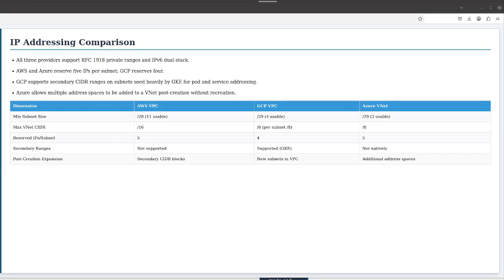IP addressing comparison. IP address planning is one of the most consequential decisions you make when designing a cloud virtual network, because changing your address space after workloads are deployed is expensive and disruptive. Each cloud provider has specific constraints and capabilities around how you define, expand, and subdivide your IP address space.